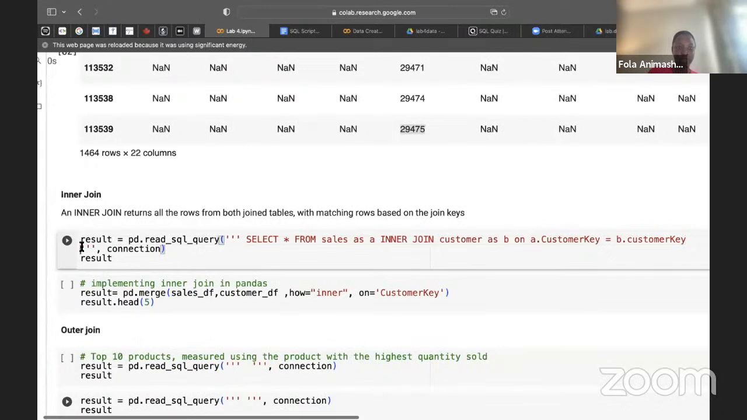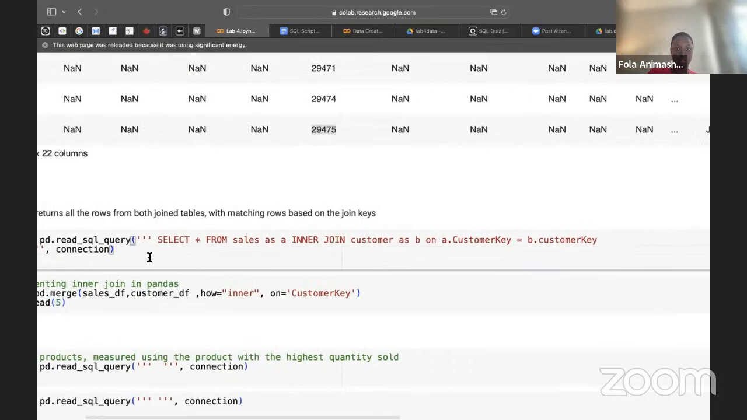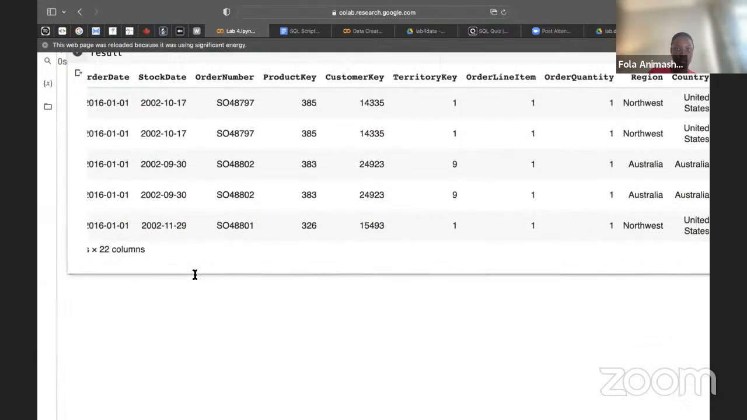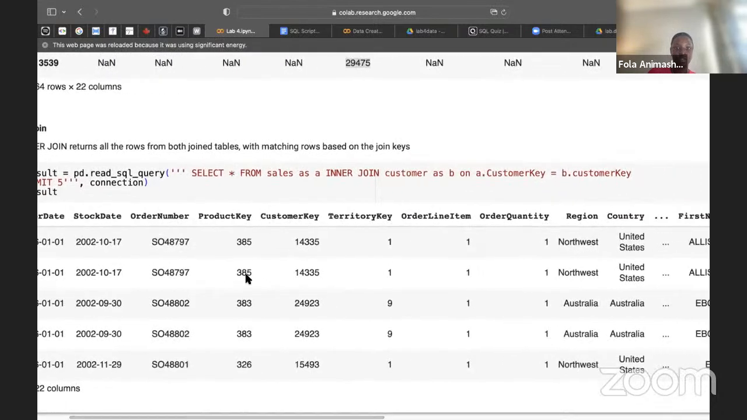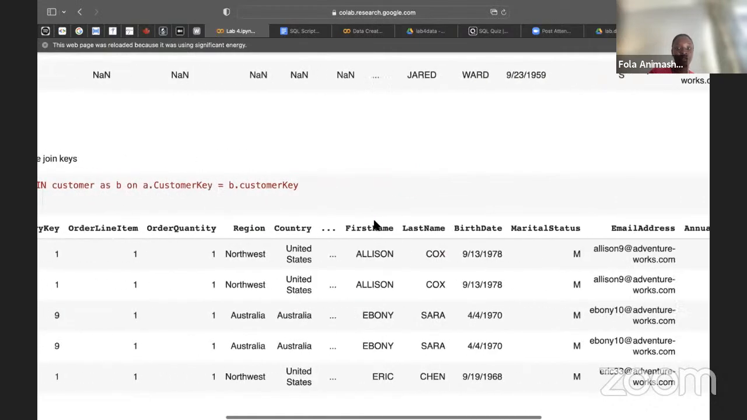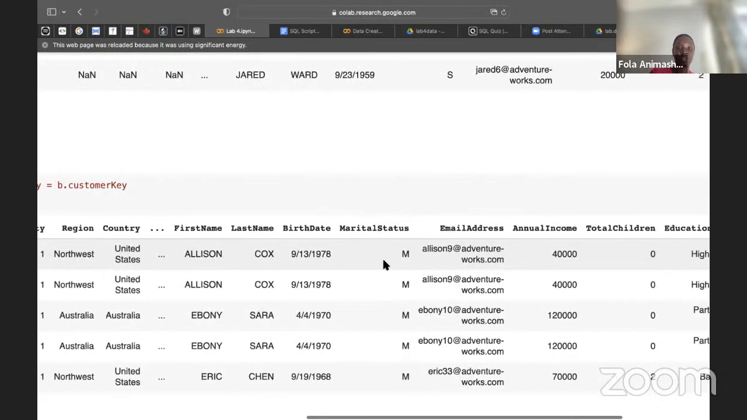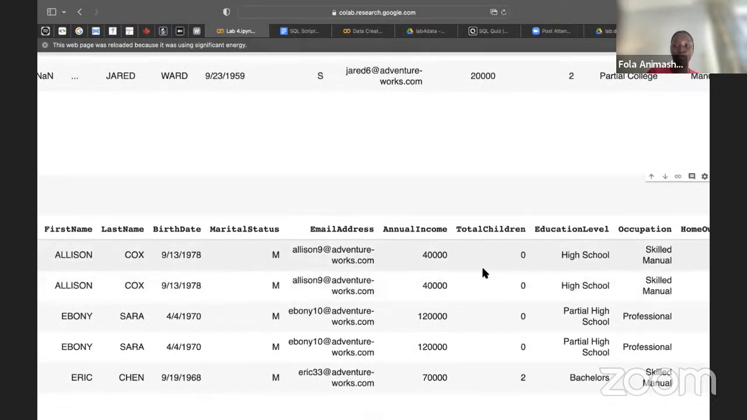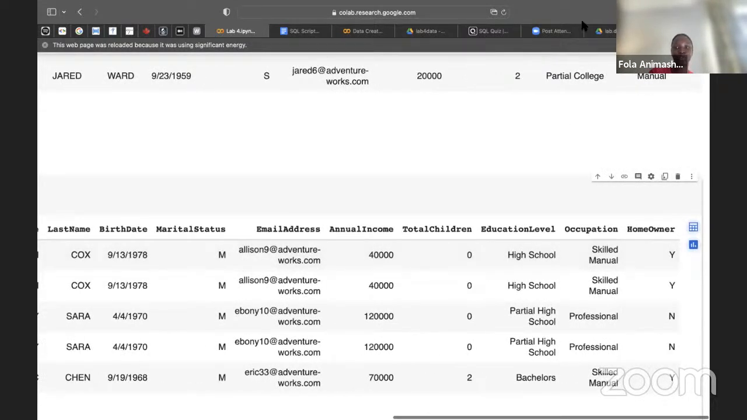Okay. Let's do limits 5. So these customers exist in the customer table and in the sale table, and you can see the details on the right. There's some duplicates in the customer table, so ignore that.